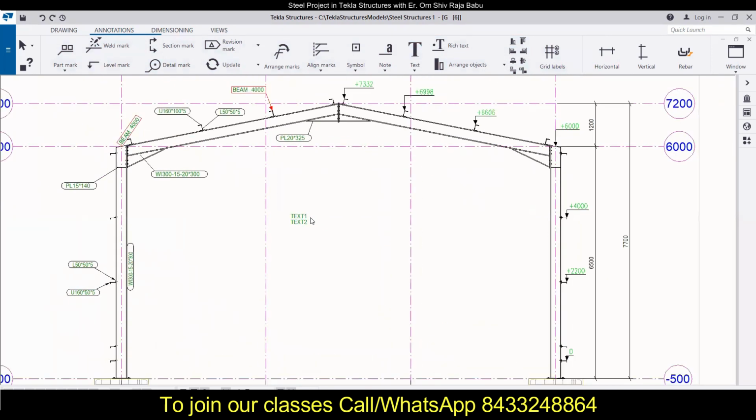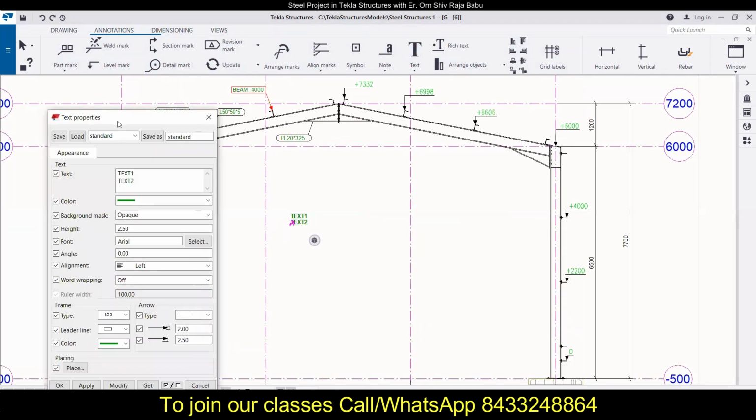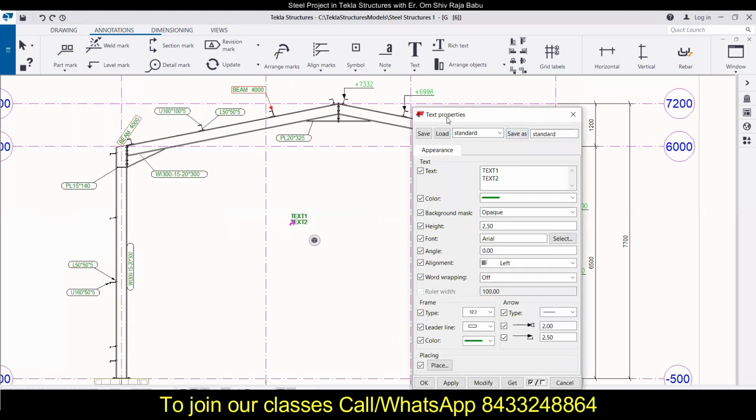Now if you want to modify this text, you simply double click on it, and you will get a dialog box, the text properties. Over here you can write any kind of text, like I want to go for a project of steel structure. Now over here I want to write GA drawing. So these are the two things that I want to mention. I can just click on modify, and you can see this will be applied at this place.